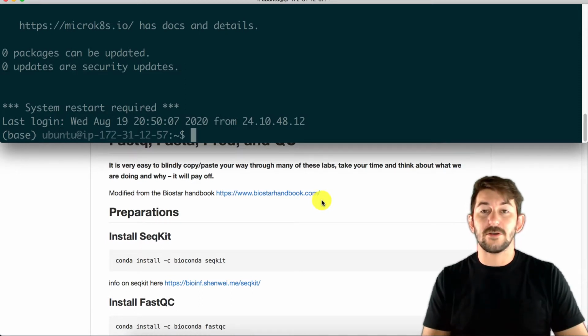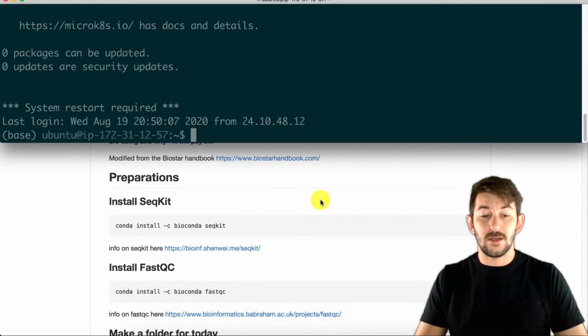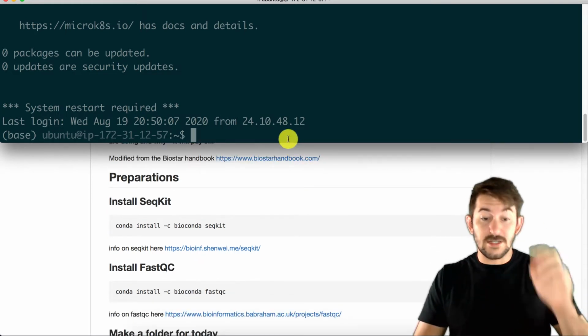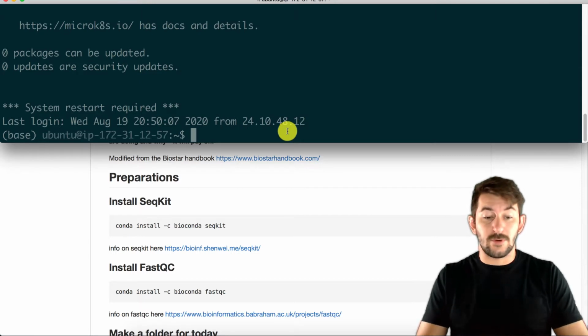So what I have here is myself already logged into my Amazon Ubuntu server. It's a brand new server that's just starting this lab, so I don't have anything else installed other than what you're watching me install. So first step, we need to install a couple of the things that we'll be using throughout this lab.